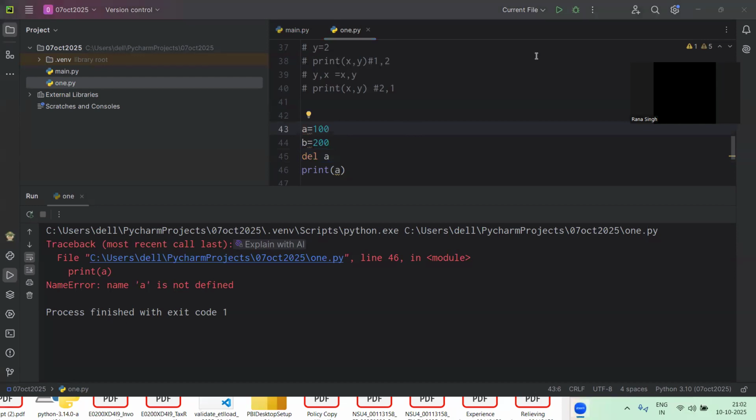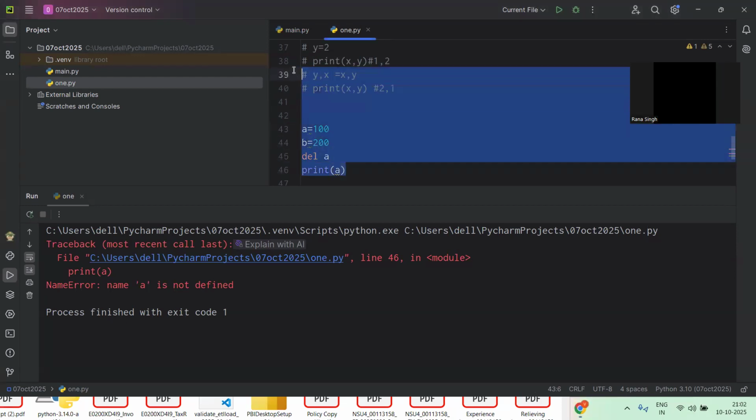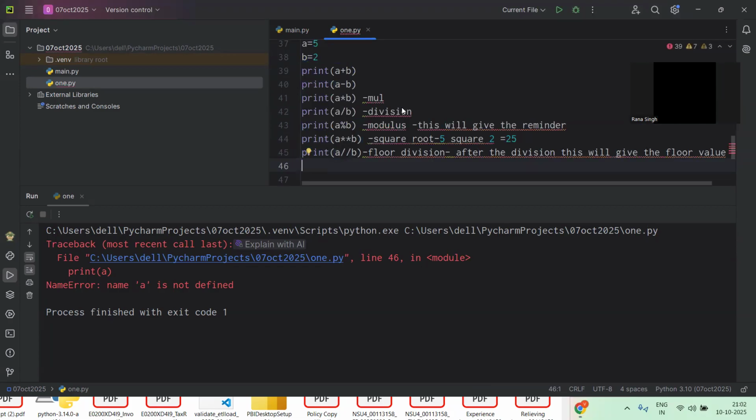Let me hide this. Just give me guys 1 second.